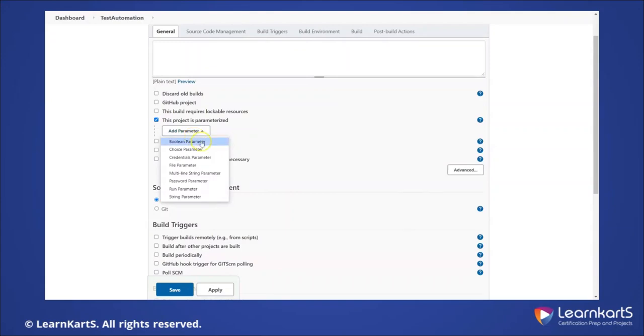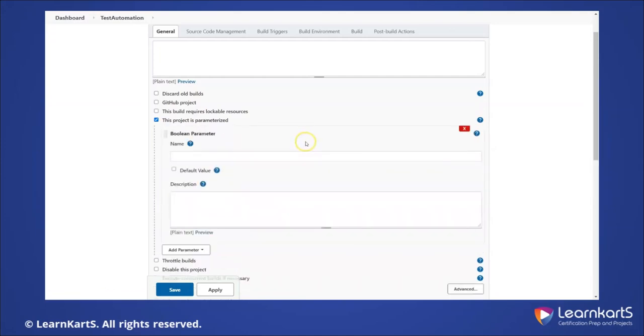Let's say I'm going for the boolean parameter here. Here I'm going to enter a name called execute test. Let's consider this a boolean parameter, for whether we really want to run the test cases. That's the kind of processing we are trying to set up, to see how the overall execution can be achieved.